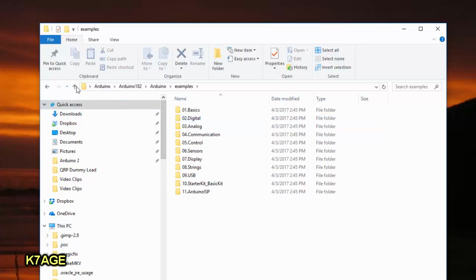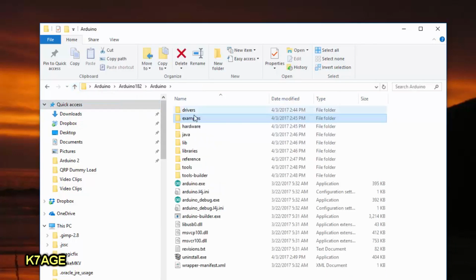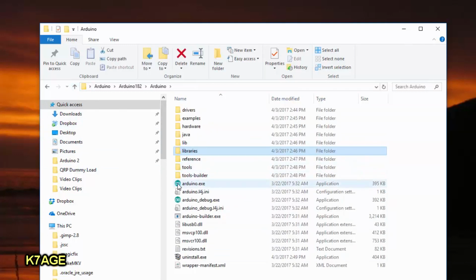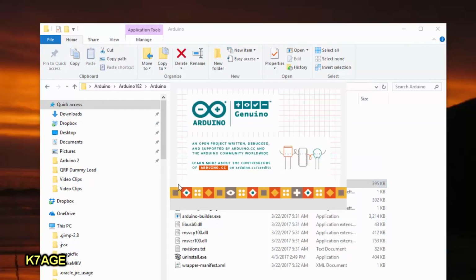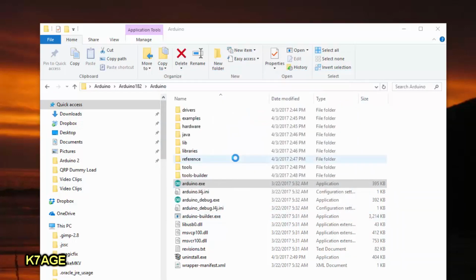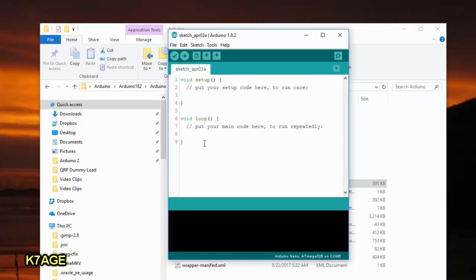Here's where all the example code sits. The libraries that come with it. So all sorts of things that you may or may not need in the future are waiting for you. And here is the Arduino.exe. So we double click on that, and that brings up the Arduino screen here. We got a firewall that blocked it, so I'm going to allow access. There we are. It's up and running, and let's take a look at this a little closer.